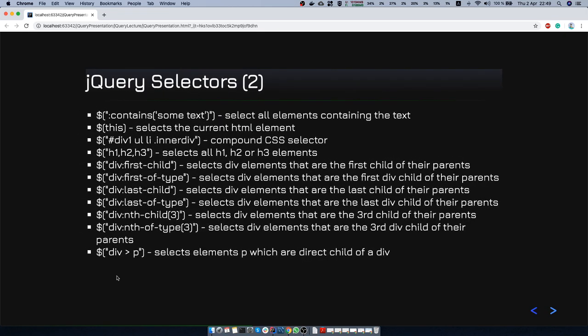Of course, we can use a comma to separate multiple selectors. So for instance, this will select all h1, h2, or h3 elements. We have the first child, which selects div elements that are the first child of their parents. We also have the ability to select all p elements, which are direct children of div elements.